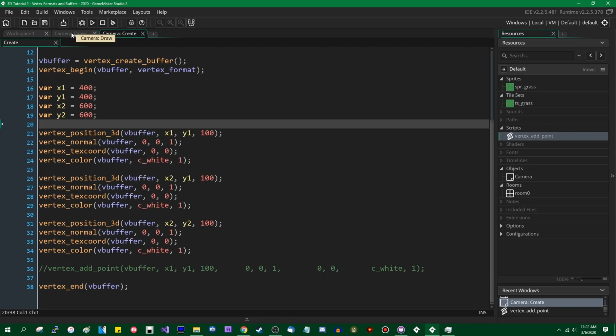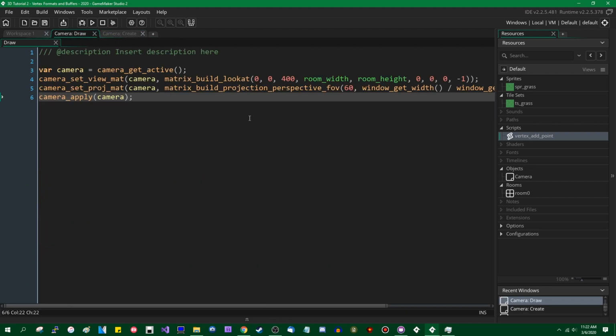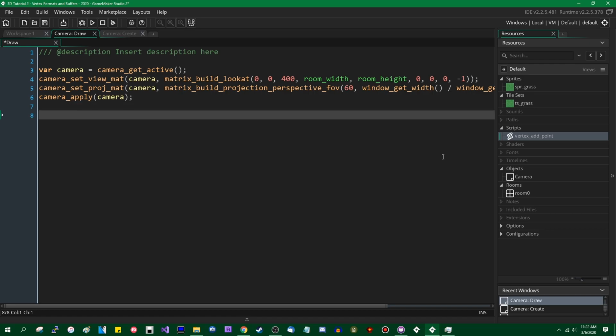And to draw the vertex buffer, I'm going to come back over here to the camera. And the only thing I need to do here is, after the camera projection has been set up, vertex submit. And that's going to take 3 arguments. One being the index of the vertex buffer that we created. One being the primitive type.